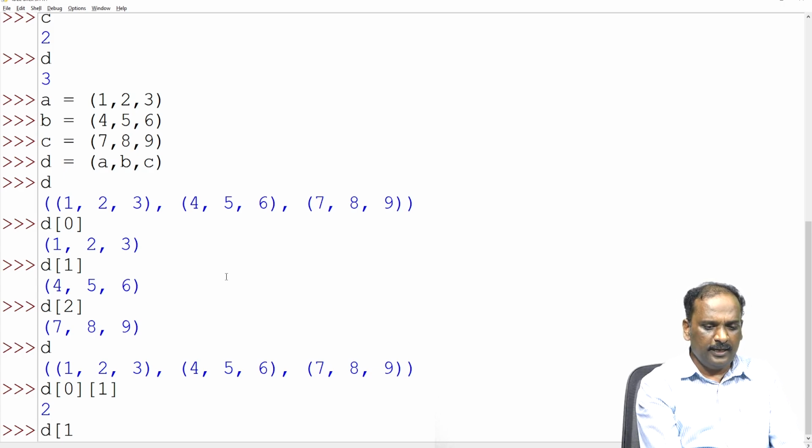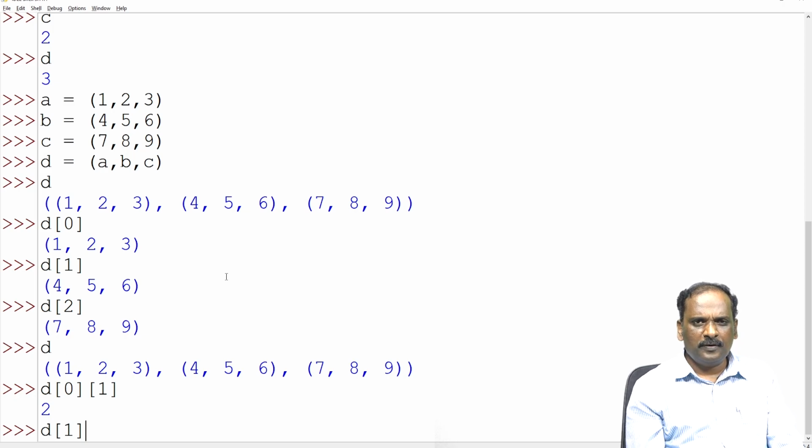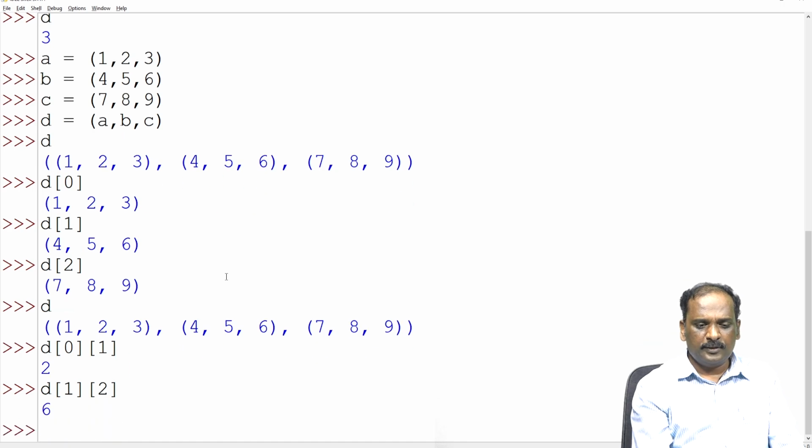Now again, D of 1. What is D of 1? D of 1 is a tuple containing the elements 4, 5 and 6. Now I want to access the value 6. Where is 6 present? 6 is present at index 2. So now I will apply another subscript 2. Now you can observe that 6 is displayed.